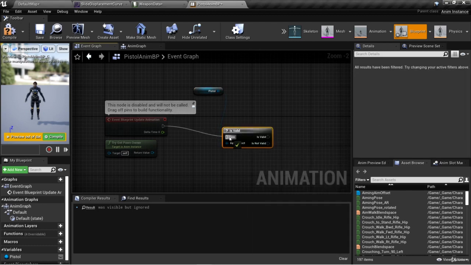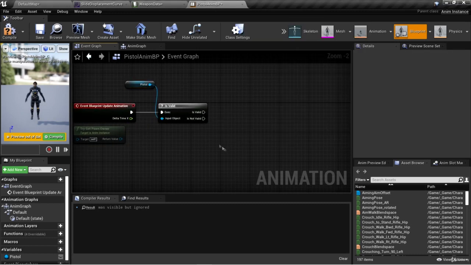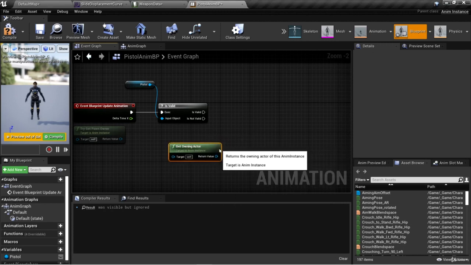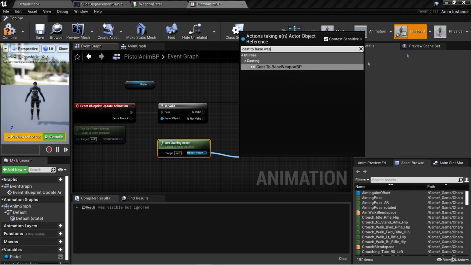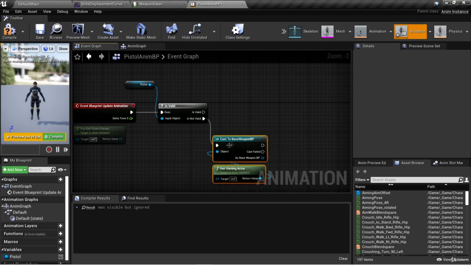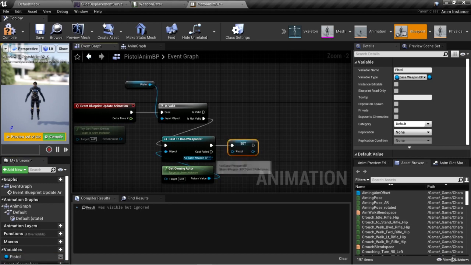Now the very first time we check, it's going to be basically null, so is not valid will fire. In that case, we can get the owning actor, and we can cast this to base weapon BP. And once we cast this, we can use it to set the value for pistol. So we're going to get a setter for pistol and set the value. So the first frame, we're going to get this and set pistol, and then the next frame is valid should fire because pistol will be set.